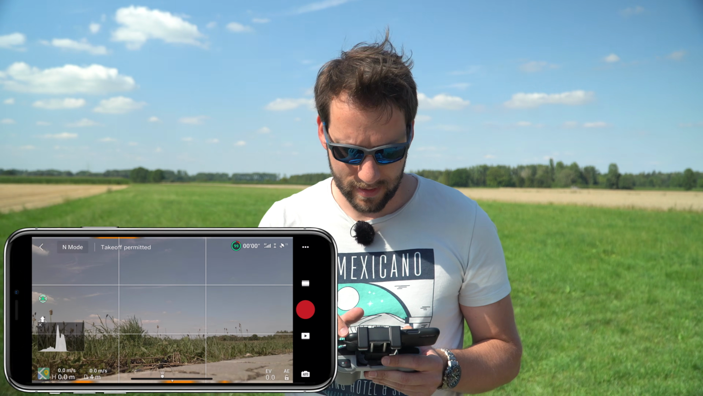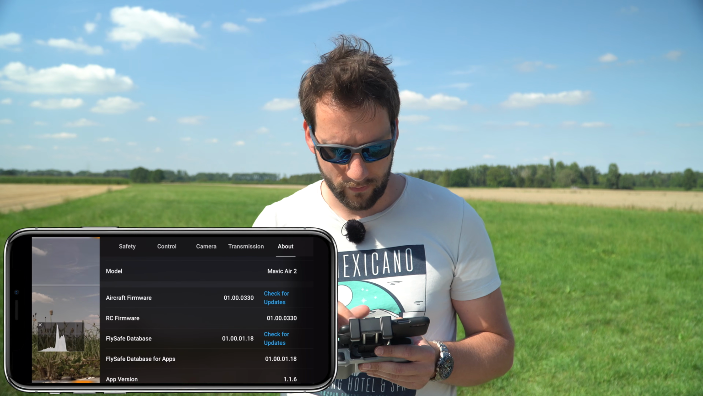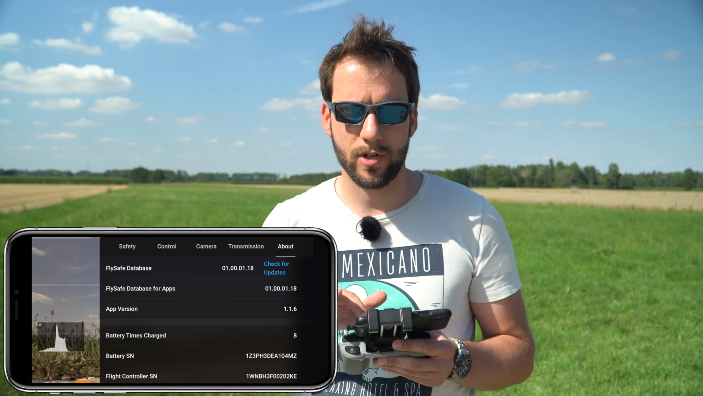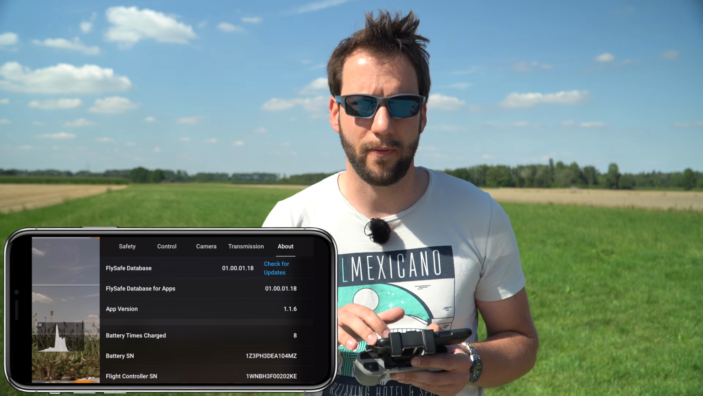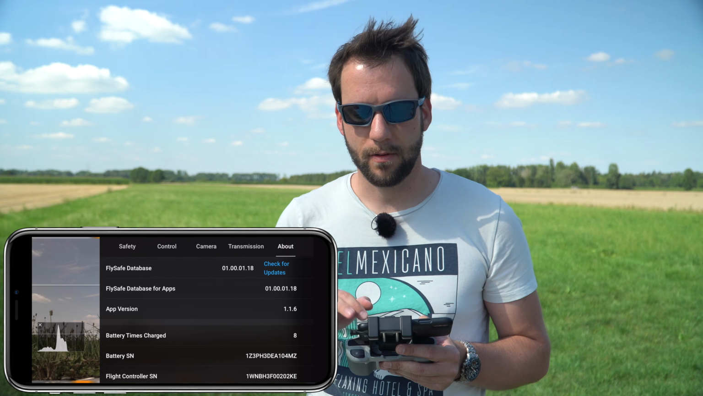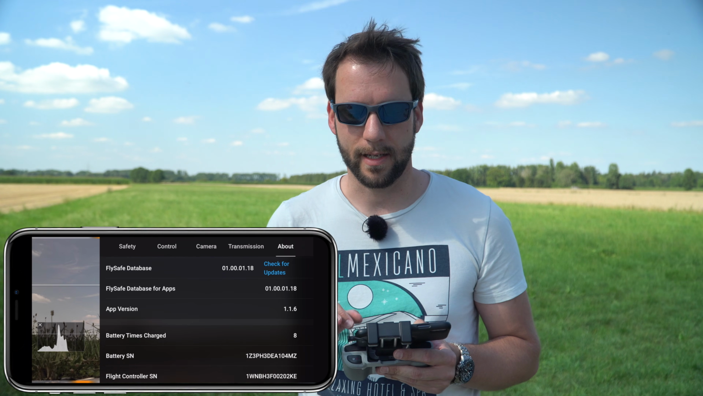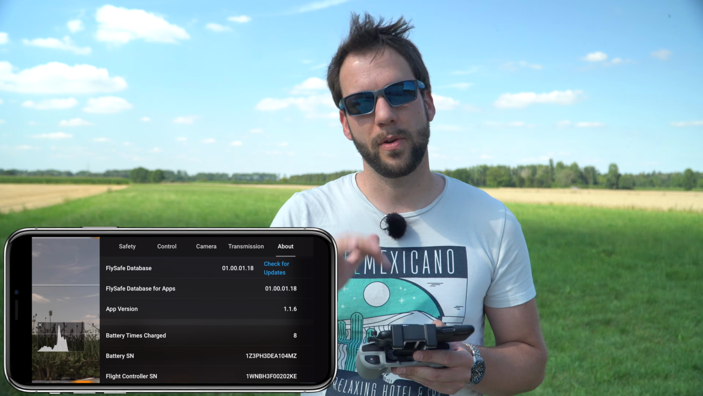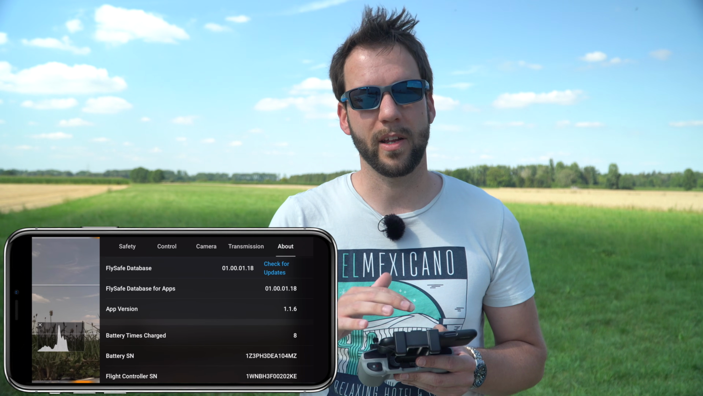So if we look at the app right here, you hit the three dots and you can see on the About page, you've got Aircraft Firmware, RC Firmware, app version. Now this app version is whichever version the DJI Fly App is. On the iOS App Store, the 116 came out just recently, so you want to make sure you grab that version.